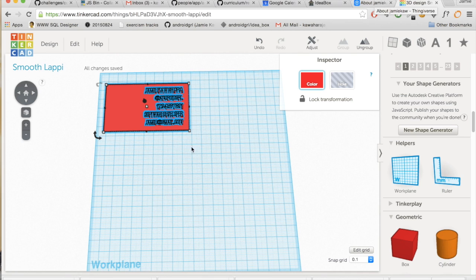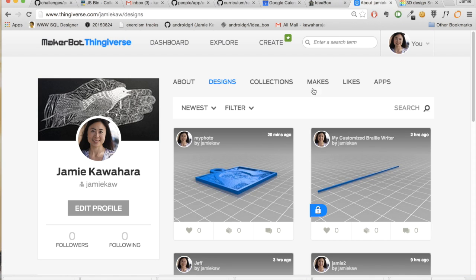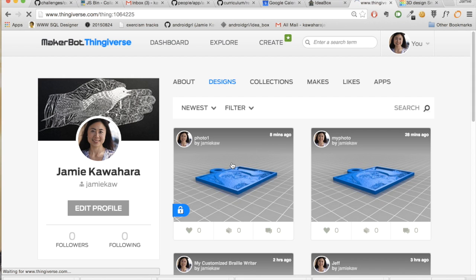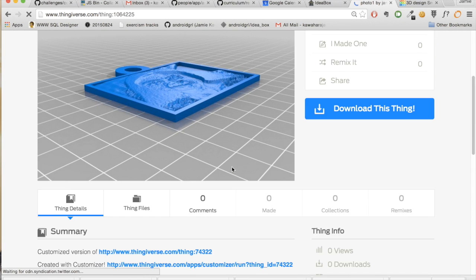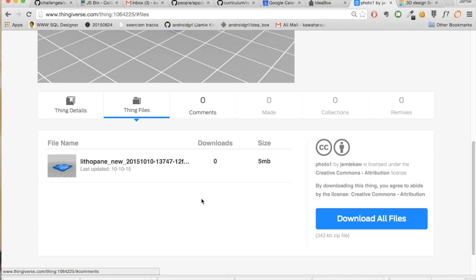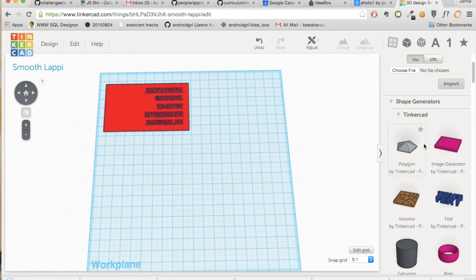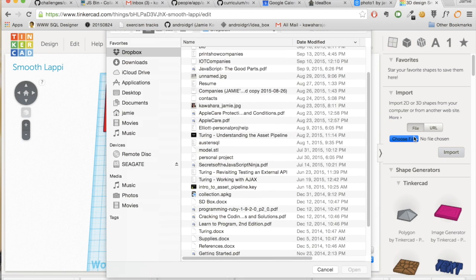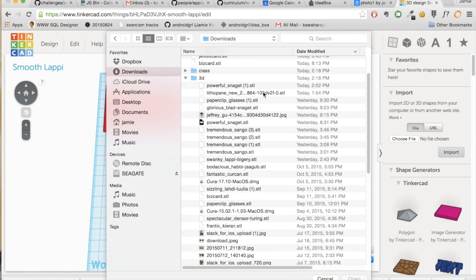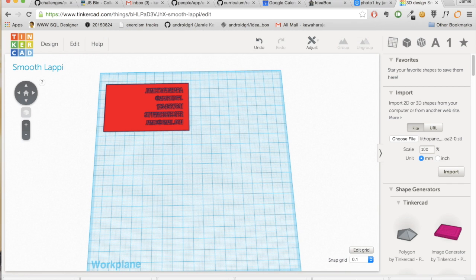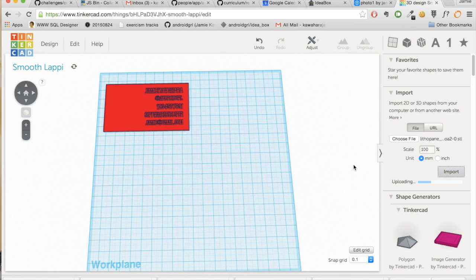And now we're going to import our lithopane. So I'm going to refresh the page, and we'll see the new lithopane. Click on it, and click on Thing Files, and click on the file, and it's going to download it onto your computer. Next, under Import, you're going to choose the file, find the file that you just downloaded, and click on Import. This will take a minute for it to upload.